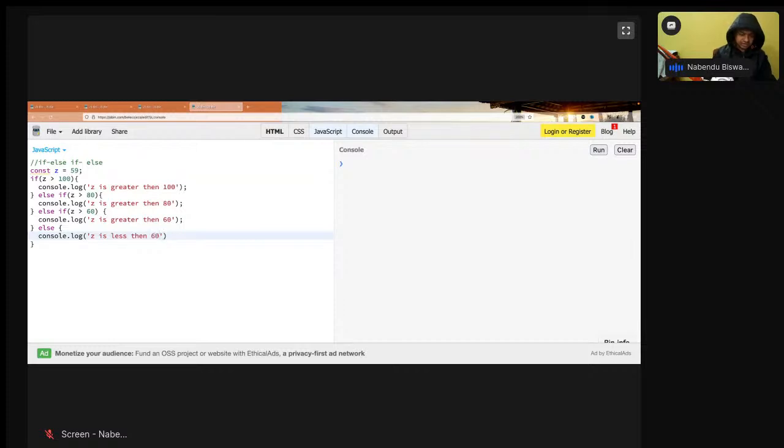So what it does, it will check first. It will come here. If z is greater than 100, 59 is greater than 100? No, it will not run. Then 59 is greater than 80? No. This is also not there. 59 is greater than 60? No. So it will run the else part. Whenever it finds something true, it will give that. So here it will give z is less than 60. If I make it 69, it will give the z greater than 60 message. So one of the things will run, in else if. If nothing is true, then else will run. It is like that. So else if is like that. Okay, so that is there.